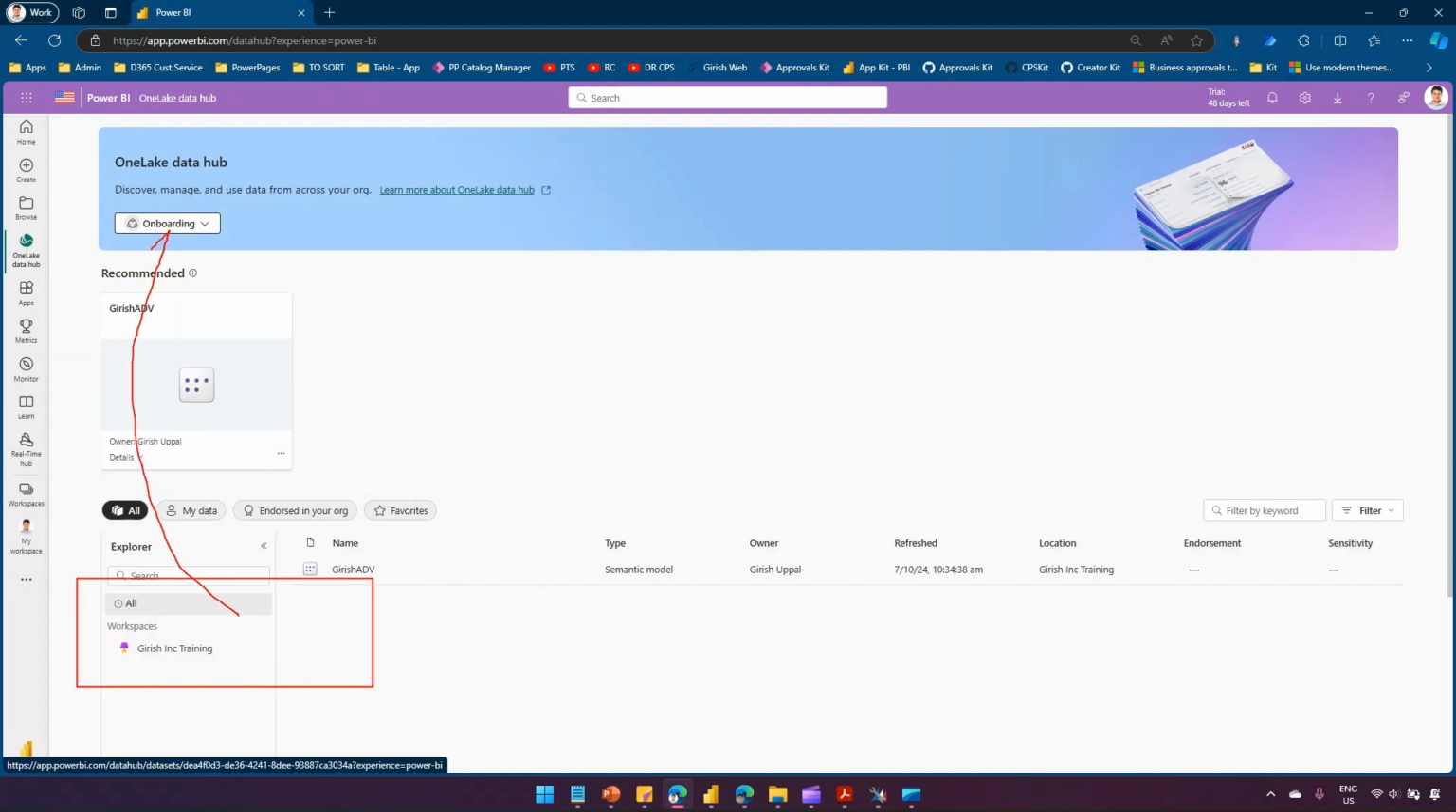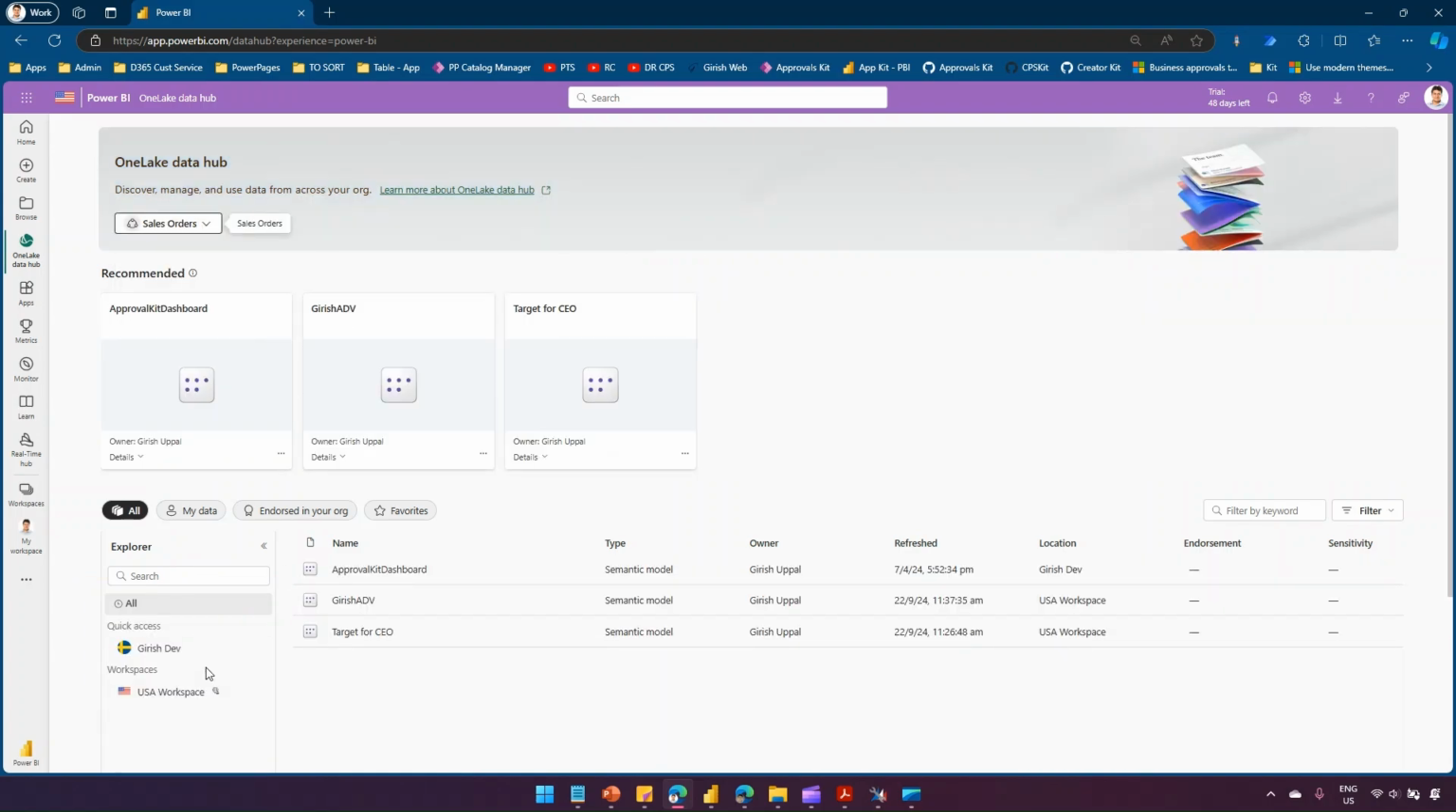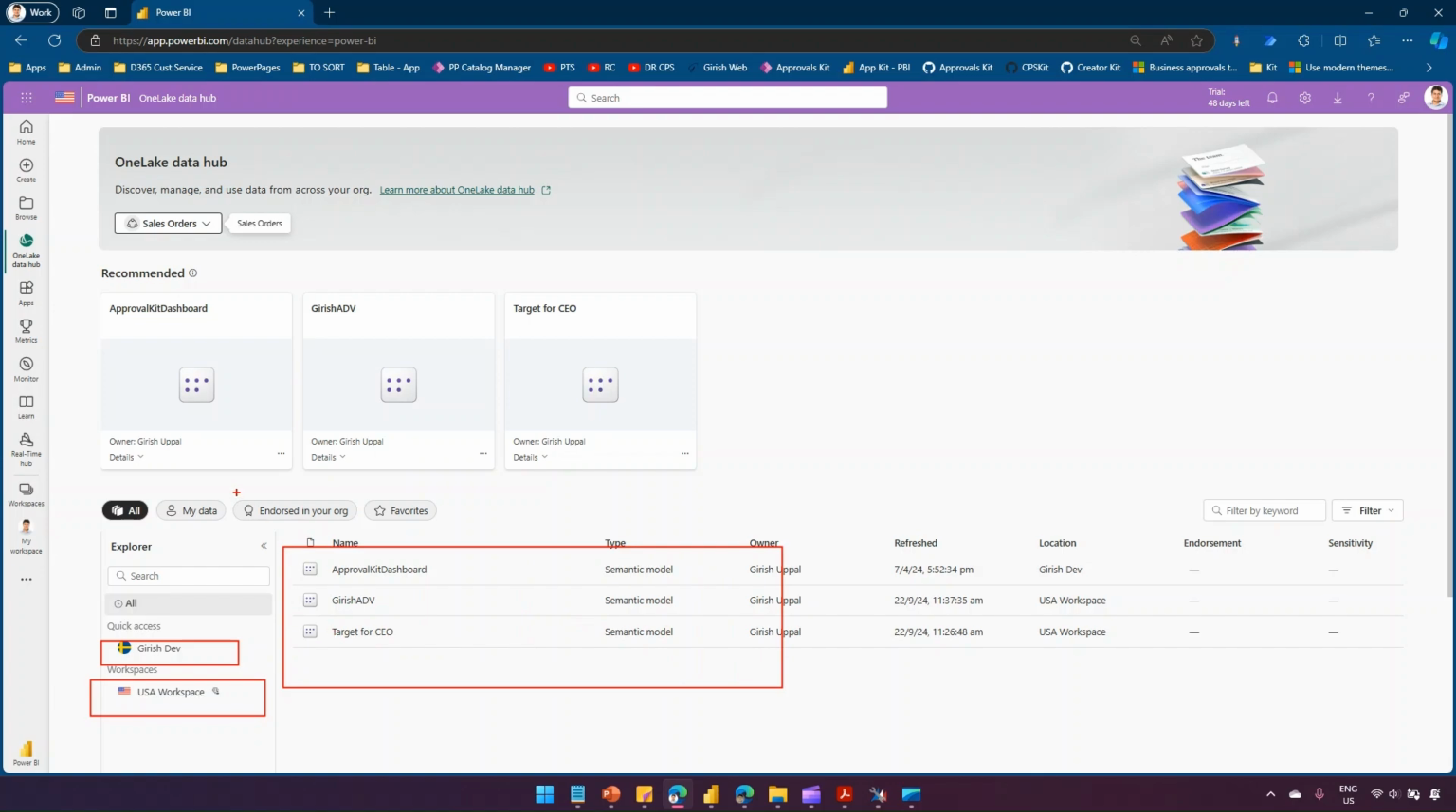So onboarding is a domain, and I see that there is only one workspace attached to this domain. Now the moment I change from finance to sales order, I can see that there are Girish Dev, USA Workspace, and then there are various semantic models associated with those workspaces. So it will basically allow you to filter out the content which is displayed on the basis of which domain you are associated with. Okay, now this is one option.